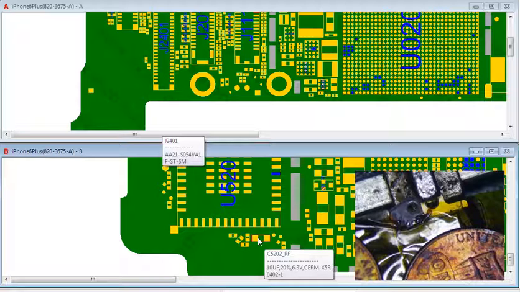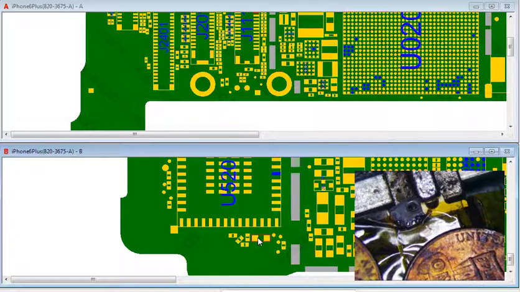10 microfarad, 6.3 volts, 0402. Ceramic. Alright, I got about 100 of these puppies, so I don't think I'm gonna run out of these anytime soon.